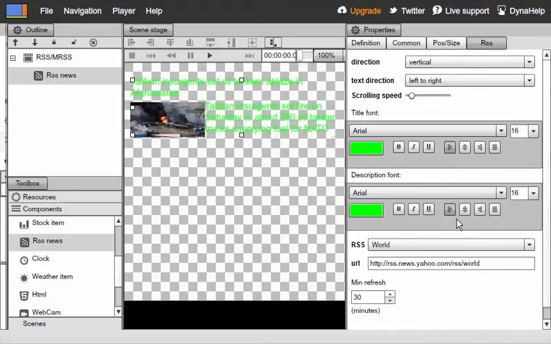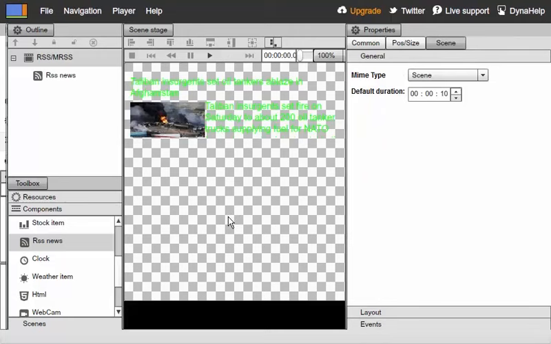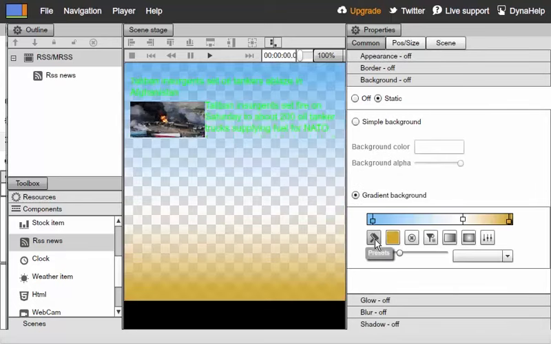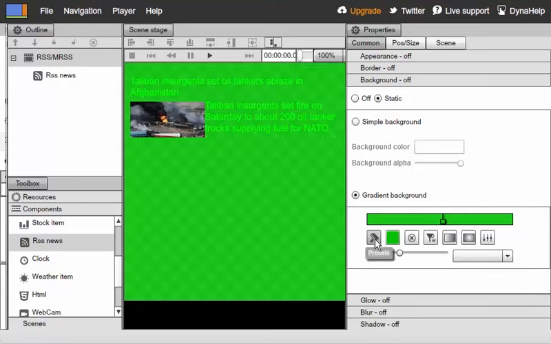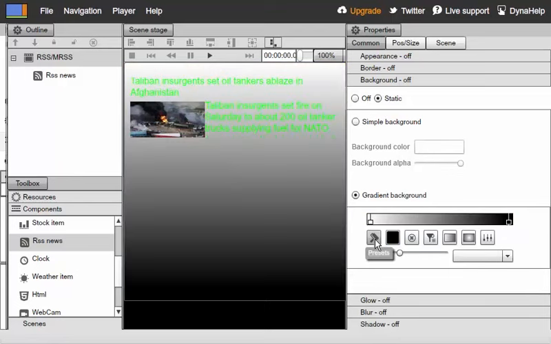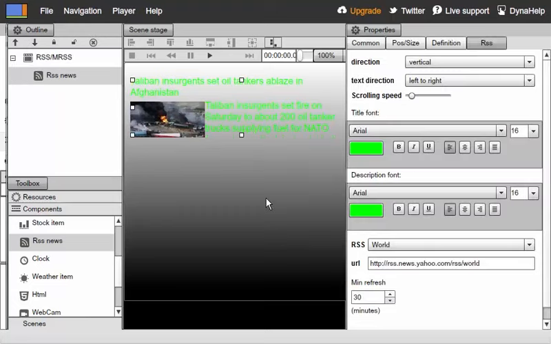So first, I'll go ahead and just change the background here so we can see contrast better with our RSS components. So I'll click on the background and go to common, and I'll go ahead and set a gradient background. That's about right. And now for my RSS, let's go ahead and review some of the properties that we can change. And we'll go ahead and switch to the RSS tab.